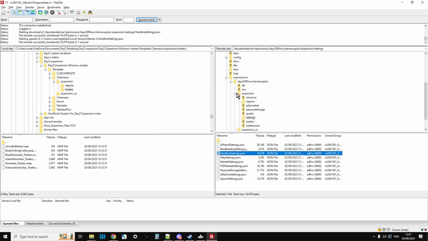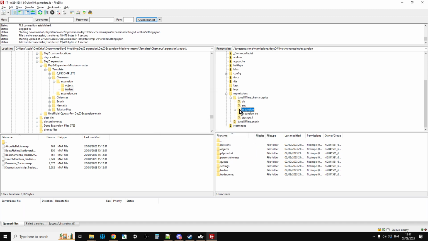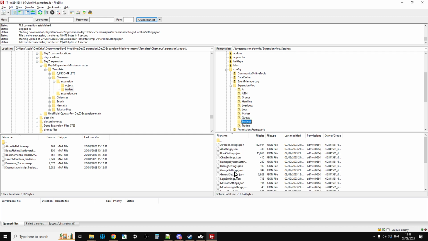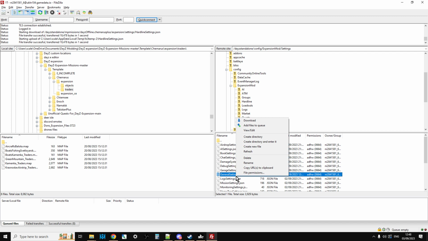So you say yes. Now the next thing we want to do is turn on the extra bits around the map, so the different interiors, the ivy, and all that extra junk that makes the map look so special. To do that, we go into the global settings for expansion, which is in the config or the profiles of the settings of the server. Go into expansion mod, then settings, and general settings.json. So right click, view and edit.